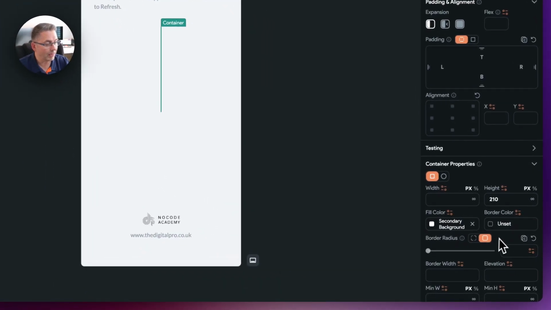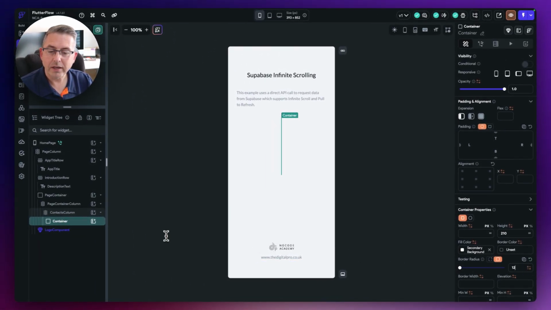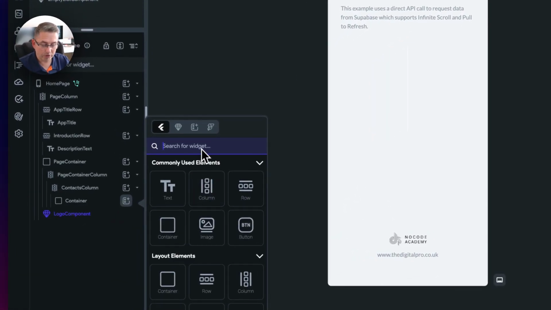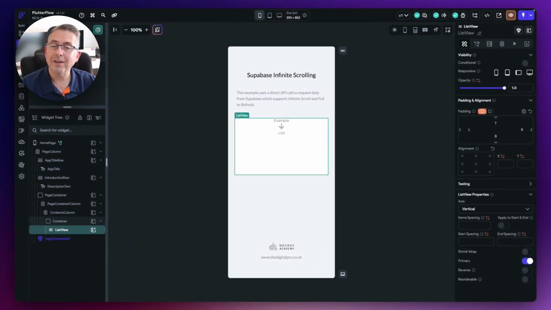I'm going to give it a border radius of, say, 12, just to give it some curved edges. So now that we've got that container, we can create a list view. So hit the plus. Let's do a search for list view here. And there it is. There is our list view. And of course, our list view is going to be important because that is what's going to receive our database query. And we're going to have all of our contacts loaded within here.